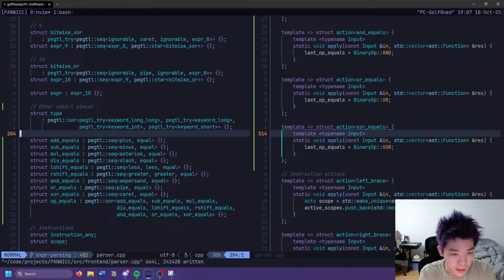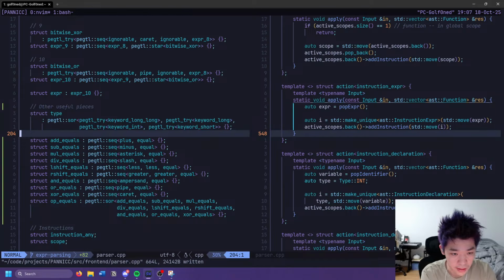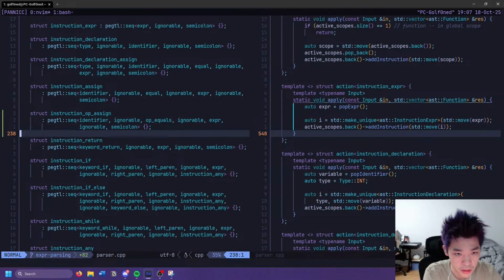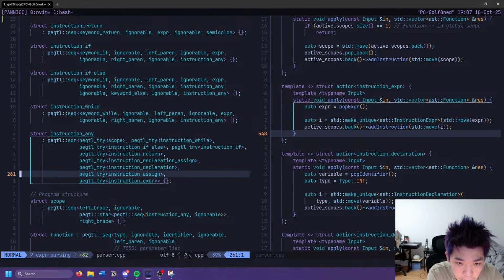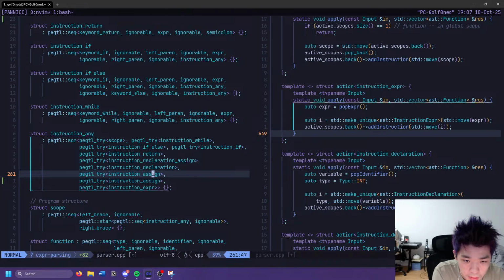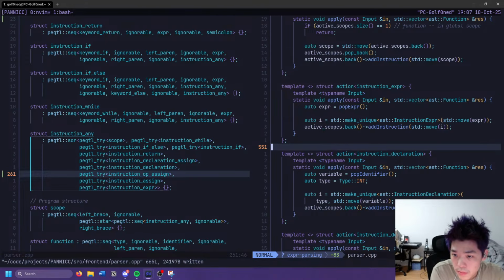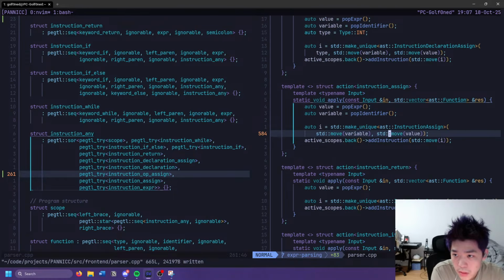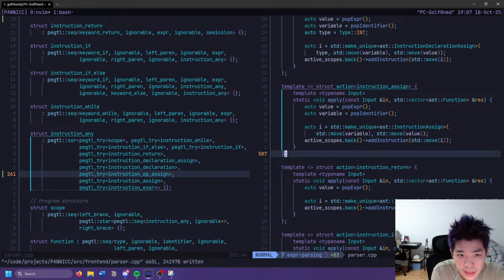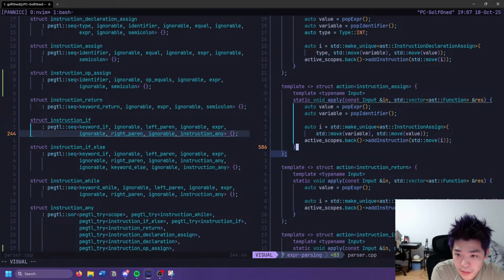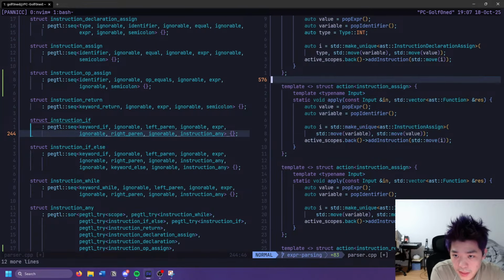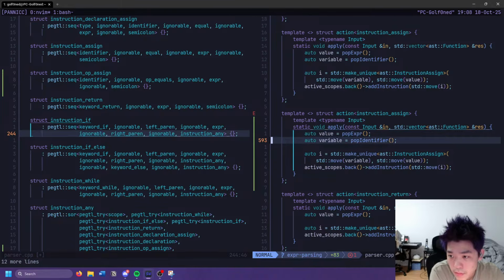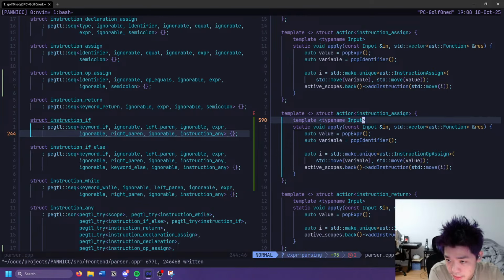Okay, so that's that, and then all we need is one more action for this new instruction. Oh yeah, we should also add this instruction in here somewhere. Op assign. Okay, so it should come after assign, I guess. Is that where this is located? Yeah. Okay. So we can take that, and we can op assign that.